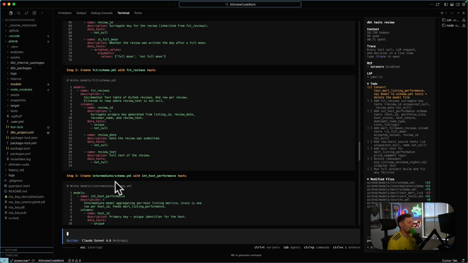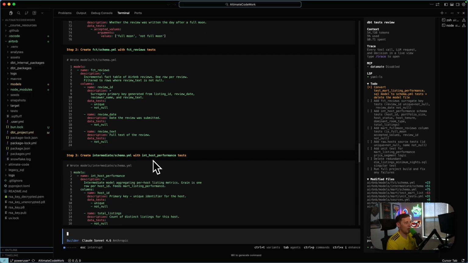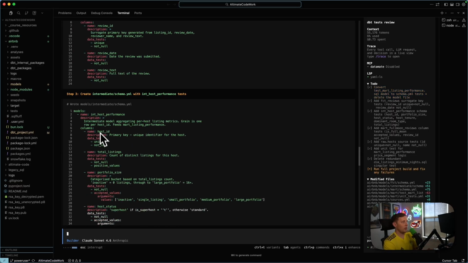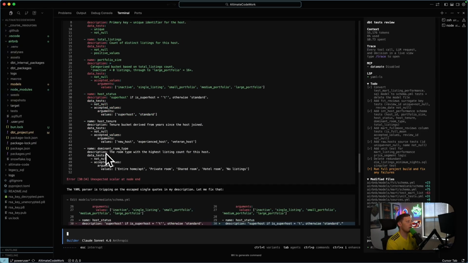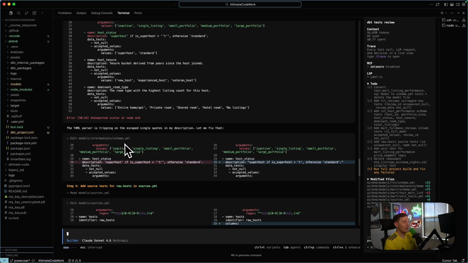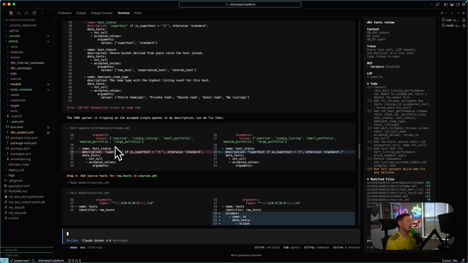So on and so forth here on step number 3. Create intermediate schema.yaml with intermediate host performance test. It's looking good here with all of our tables, columns, with all of our tests in there. Not going to go through all of this, but it said the YAML parser is tripping on an escape single quotes in the description. Let me fix that. I might have messed up some quote stuff in my descriptions of my YAML, which happens to the best of us, right? But Altimate Code also goes through and fixes those issues as it's adding new things as well, which is really great. So did that in step 3, so we're good to go.